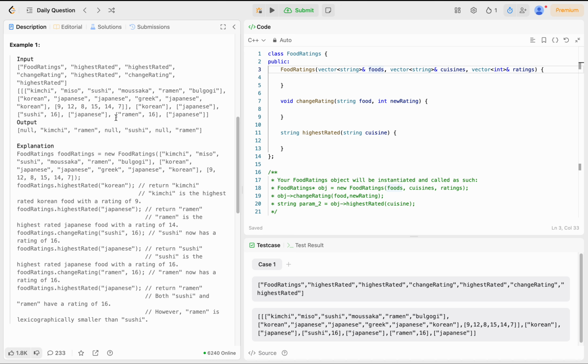Again, we have been asked to change the rating for ramen to 16. So again, we change the ramen rating to 16. And again, we have been asked to return the highest rated food item for Japanese. Now again, for miso we still have 12. For sushi, we updated it to 16. And ramen is also updated to 16.